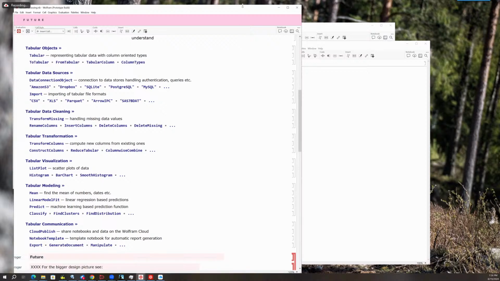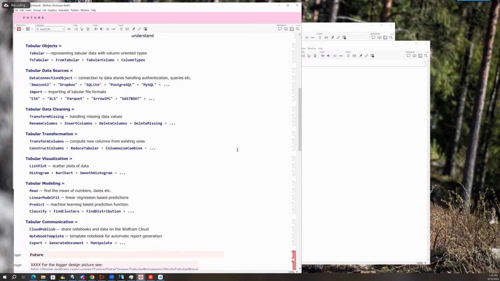Tabular communication. It's an interesting concept. Okay. So which things here have we already reviewed? We've done a little bit. We primarily worked on tabular object, a little bit on data sources, cleaning, a little bit, and transformations, where we spent the bulk of our time. We've dipped into visualization a little bit. We haven't really talked about modeling. We haven't really talked about communication.